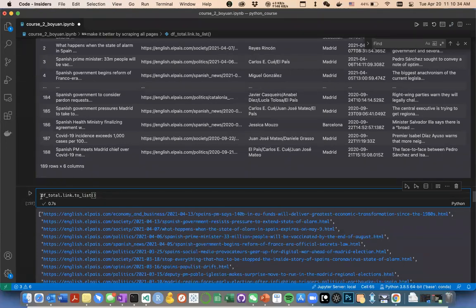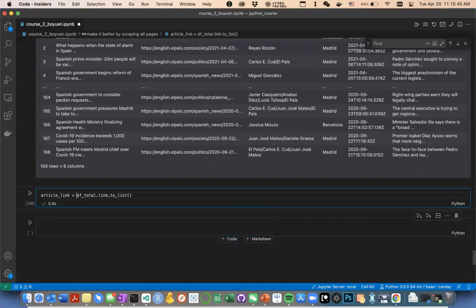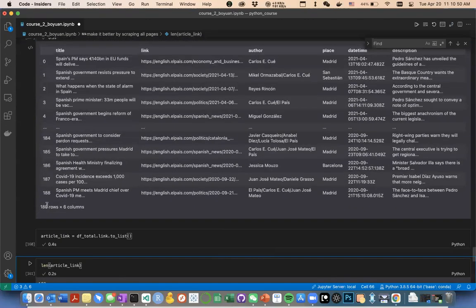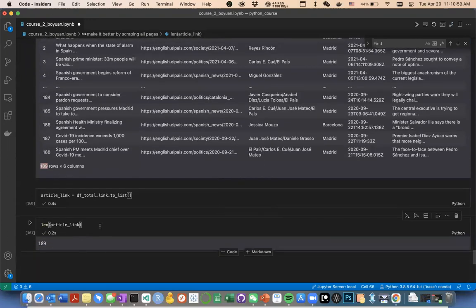Let's try it. Just say article link. We name it article link. And let's examine the length of the link list, see if it's correct. 189. Okay, correct. I have 189 rows, so not 190, 189.